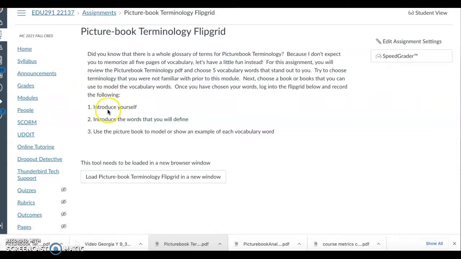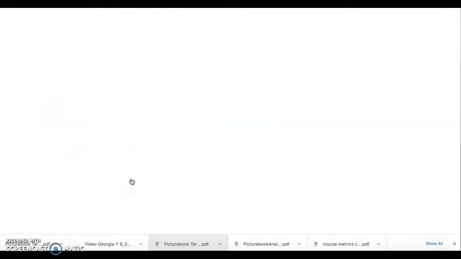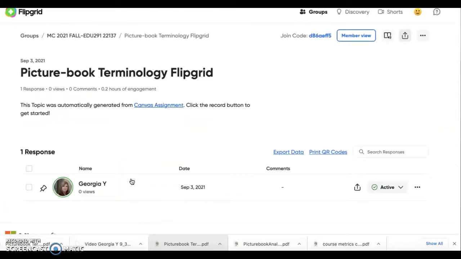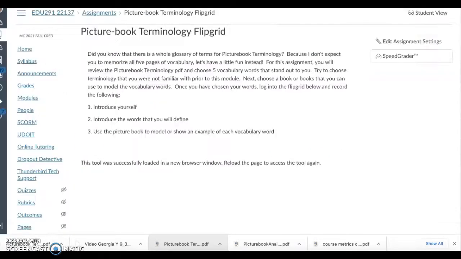So on the Flipgrid, you will click here, Load Flipgrid, and it will take you to the page. You can see that I have already posted, and in this post I model exactly what I'm looking for. In the post, I would like for you to introduce yourself. I would like you to introduce the 5 words that you will be defining, and then use a picture book or any type of book to model or show an example of each vocabulary word.